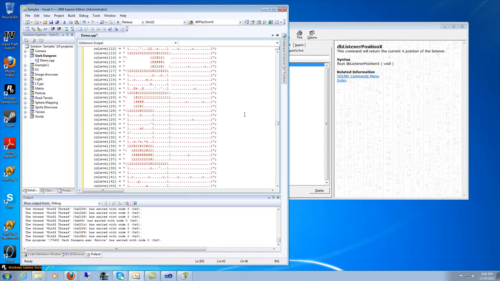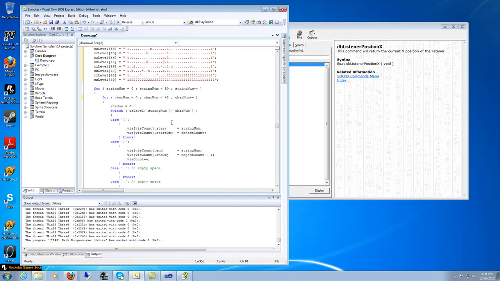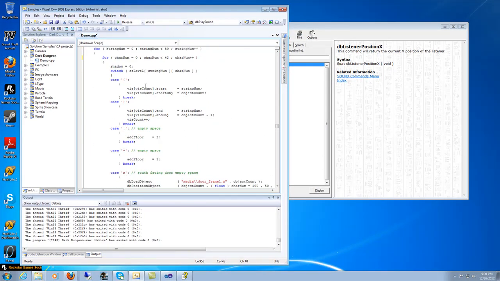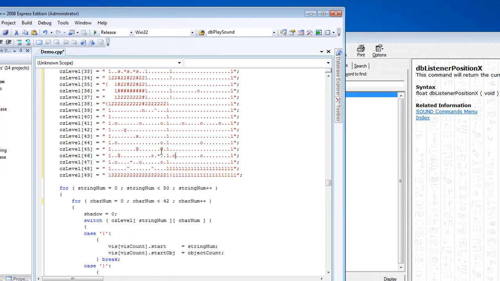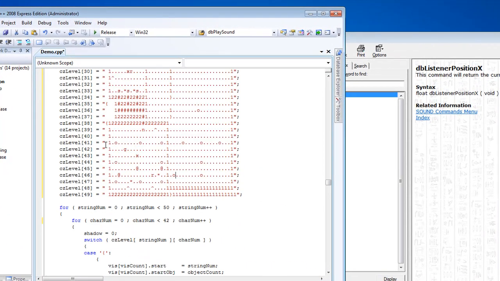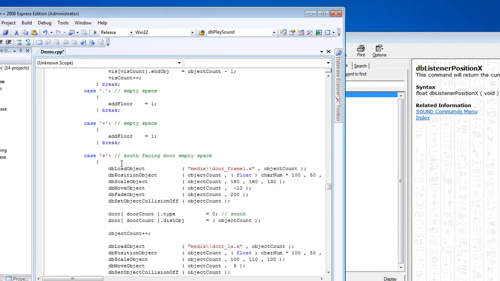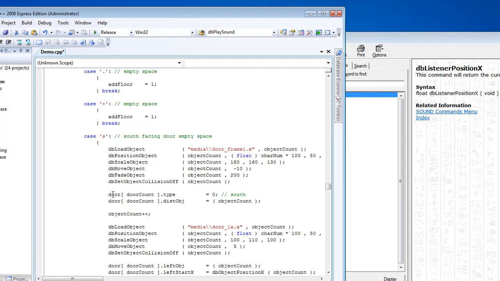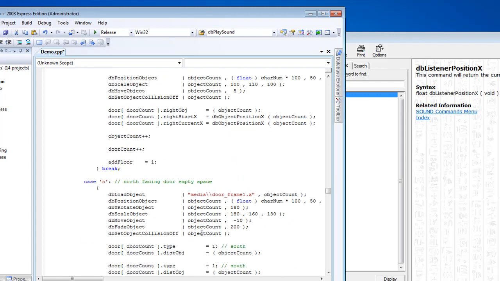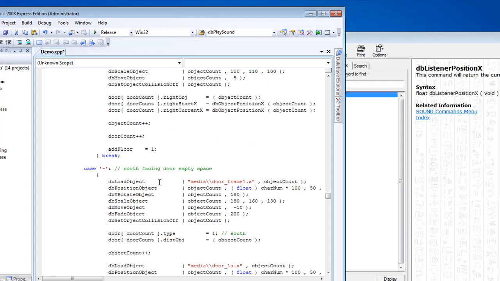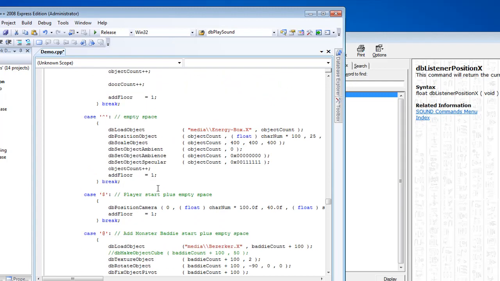Okay, so now I wanted to show you. If you go down in here, you see these case statements. These are representing the characters that are found in this array. Basically, this maze is being defined by what these characters are, and this is drawn in. Once it sees an S or whatever, it does this part. If it sees an N there, it does this part. That's basically how it's working here.